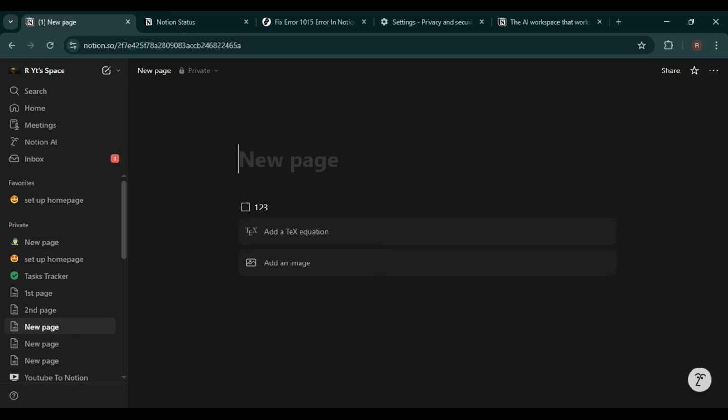In today's video, I'm going to show you how to fix error 1015 in Notion step by step in 2026. This is a common issue that can suddenly block you from accessing Notion, and it usually happens because of network restrictions, VPNs, proxies, or cached site data. Don't worry though, because this guide is simple, beginner-friendly, and works on both desktop and browser versions of Notion.